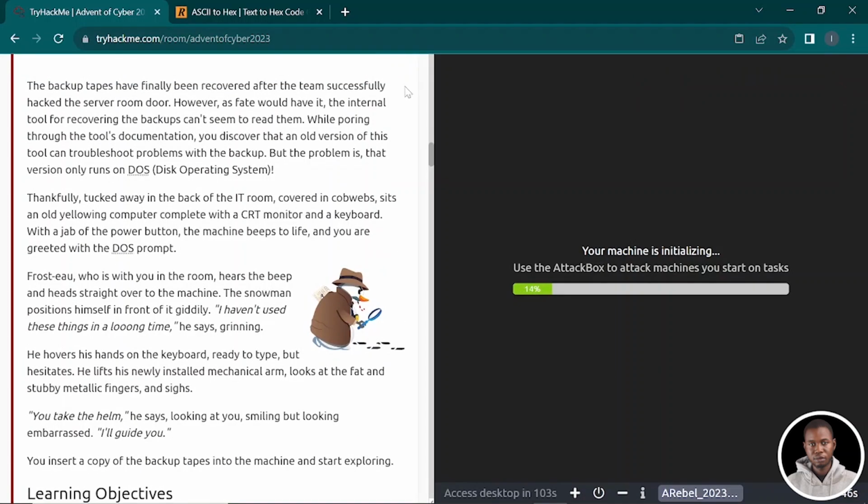So the overview goes like this. The backup tapes have finally been recovered after the team successfully hacked the server room door. However, as fate would have it, the internal tool for recovering the backup can't seem to read them. While pouring through the tool's documentation, you discover that an old version of this tool can troubleshoot problem with the backup, but the problem is that version only runs on disk operating system.